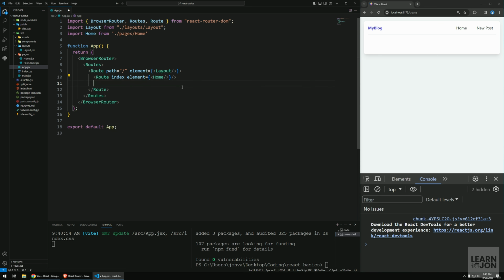We need another route for our post create. This one has a different path, so it's not the base URL anymore, and we want to go to /create.